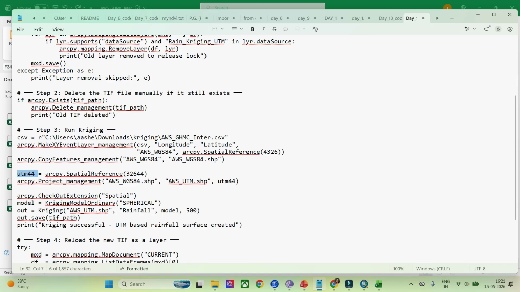Why? Because kriging works better in meters than in degrees. This particular code that you're wondering about is basically the EPSG code for UTM zone 44N. And this is a standard value, so you will have a reference file to be able to refer to whenever you need to. So the reprojection is done here. Now this basically activates the Spatial Analyst license. So it is like checking out a book. You borrow the license to use it.